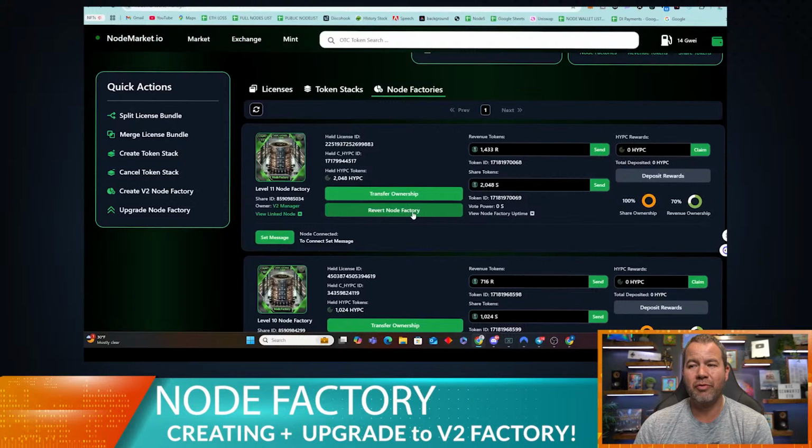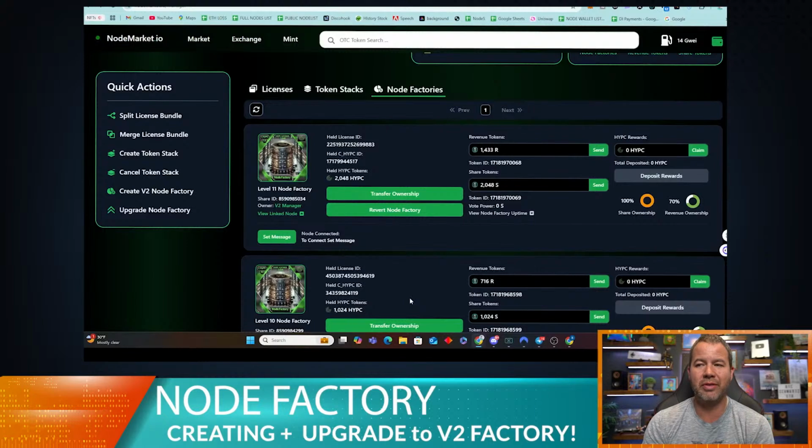And you can always revert your NodeFactory and get those tokens back out. So we've done some walkthroughs on that, or we will do some walkthroughs on that as well, if you wanted to get your license and your tokens back out of this bad boy.